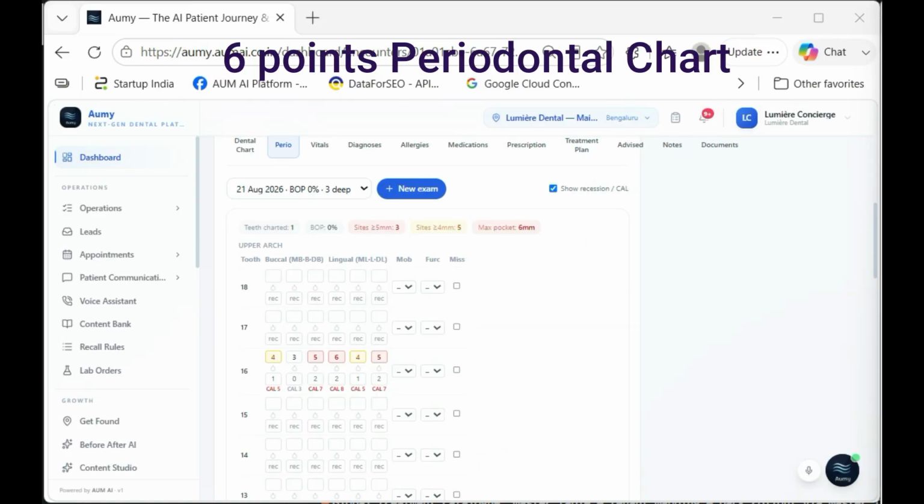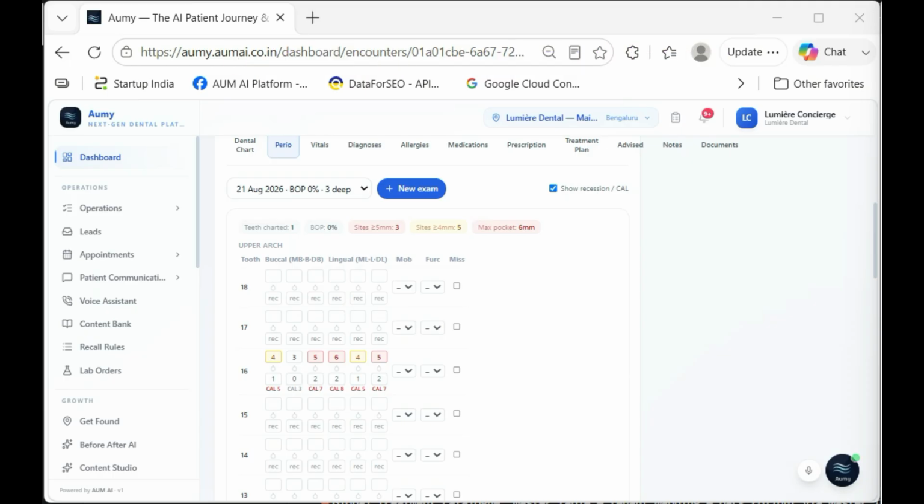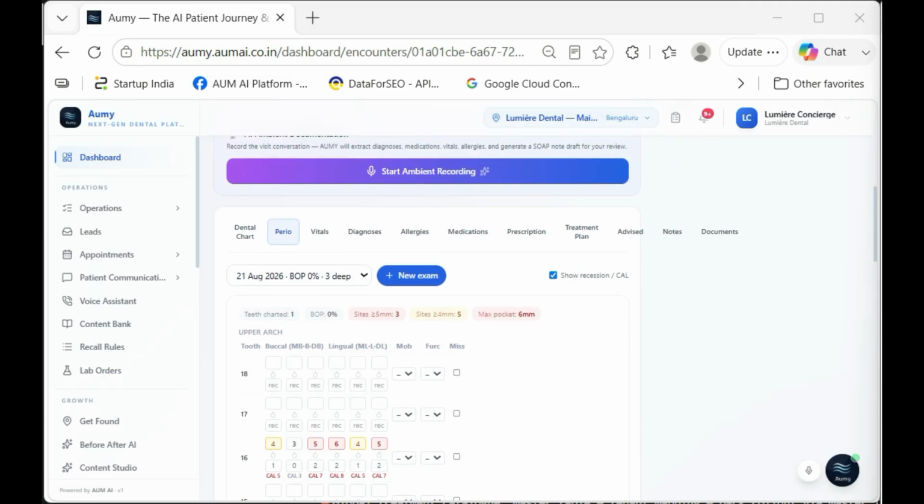So, this is a full 6-point periodontal chart. And for tooth 16, I have recorded pocket depths of all 6 sides. So on the buccal side, it's 435, and on the lingual side, it's 645. And I have also recorded the recession 102212, and the clinical attachment level is calculated here. So yeah, this is a basic periodontal chart.